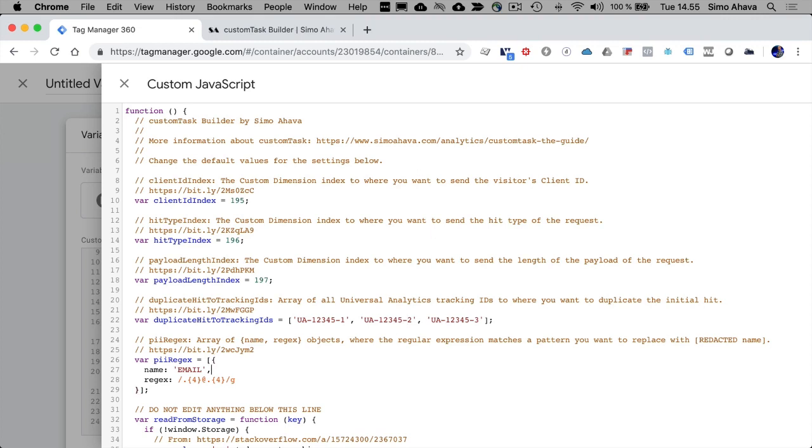And then we have an array of regular expression objects where you indicate what type of personally identifiable information you are looking for. So the first one that's there by default is email, and the regular expression is very simple. Any 4 characters, then an @ symbol, and then any 4 characters. So that's what has to be as the value of any parameter sent to Google Analytics. It's not very robust. I mean, there will be a lot of false positives and maybe even some false negatives if you have a very short name as the first part of the email, for example. But you can modify it to your liking.